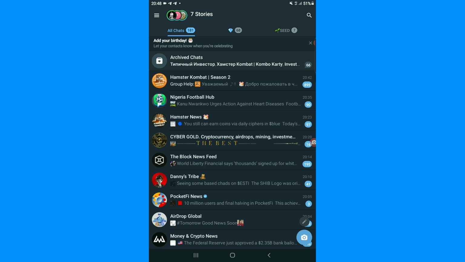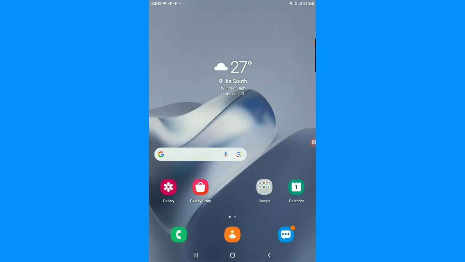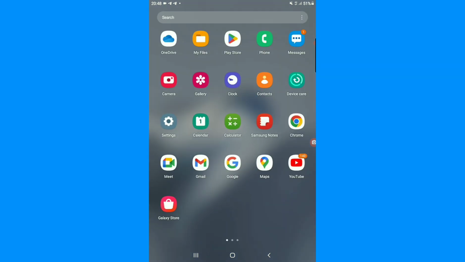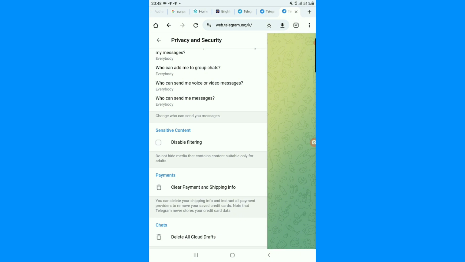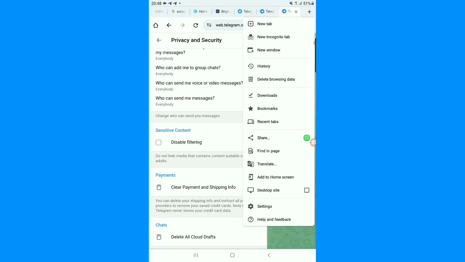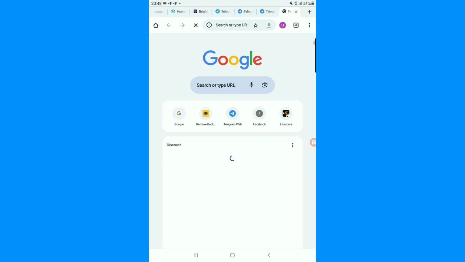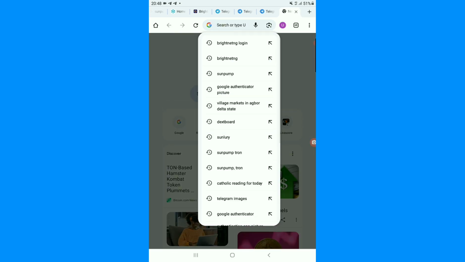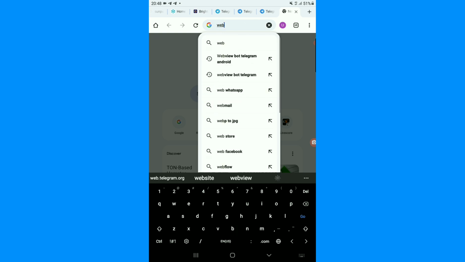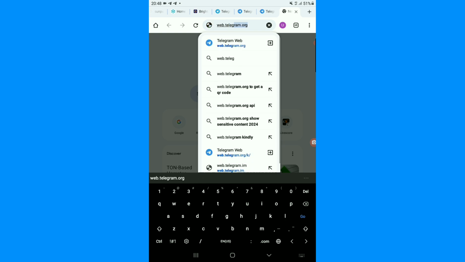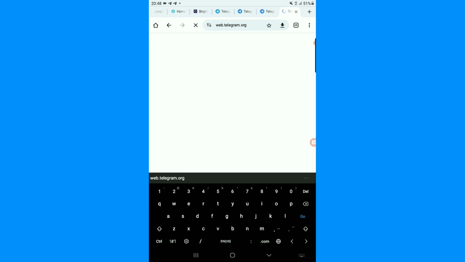So the first thing you have to do is to go out from your Telegram app. You can use any browser of your choice. In this video I'll be making use of Chrome. So you just have to launch your browser. The reason why it's showing like this is because I've accessed it before. So what you have to do is to type in web.telegram.org. So take note of it, web.telegram.org.